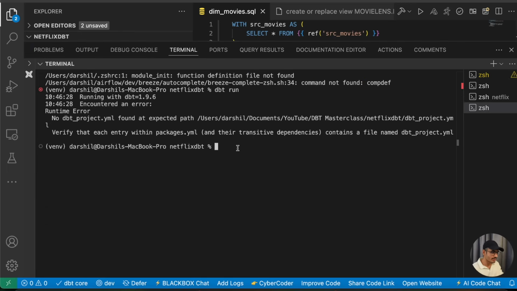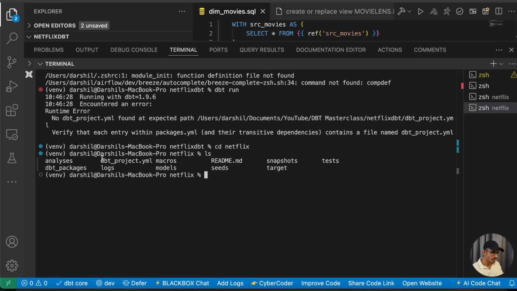Okay, I have to go inside the Netflix folder. Make sure you are always inside this folder or it will not run. dbt run. Let's see. Now we have the 7 models.